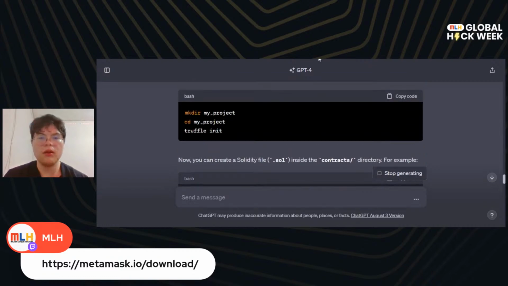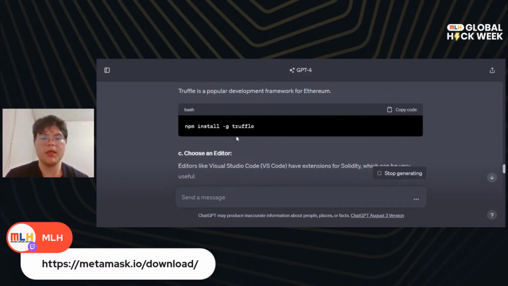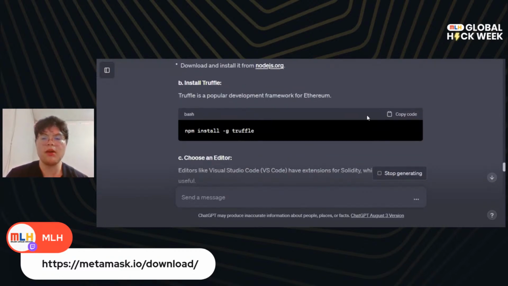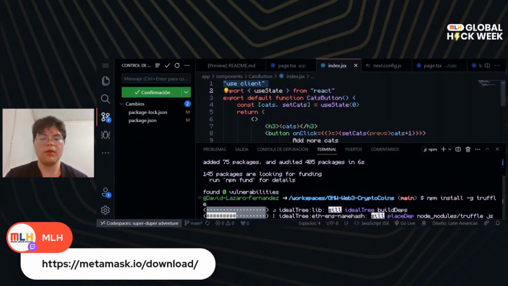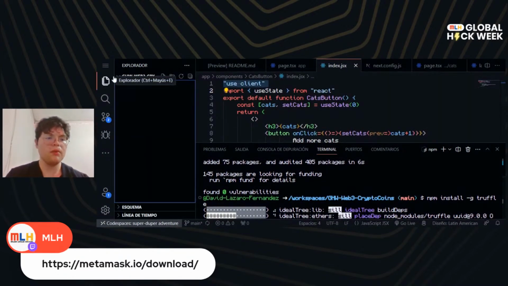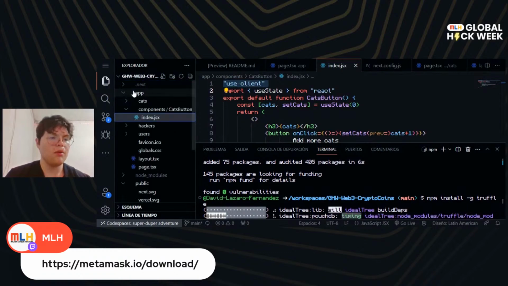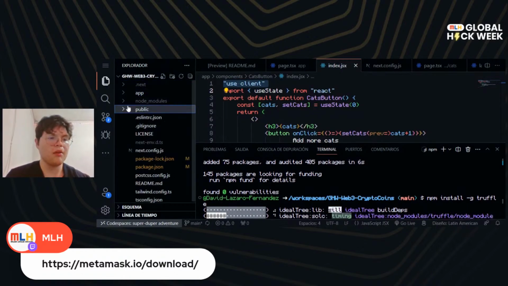All right, so let's go here into our codespace. It says that first we need to install the Truffle library. So let me share it with you here. Then we need to install Truffle. So I'm installing Truffle. Let me go again here into my project.